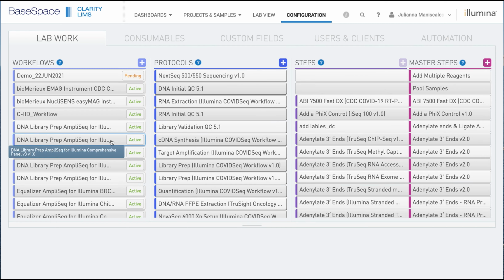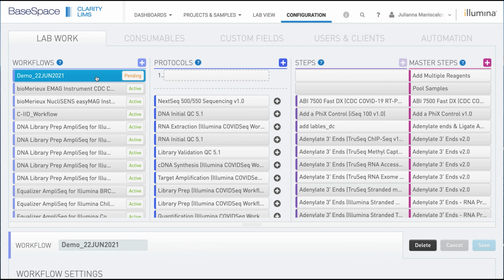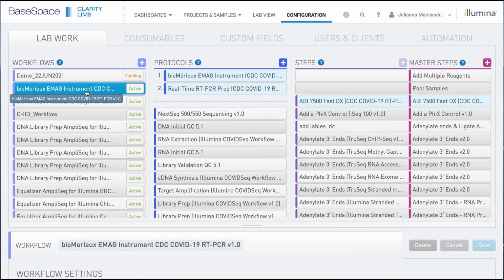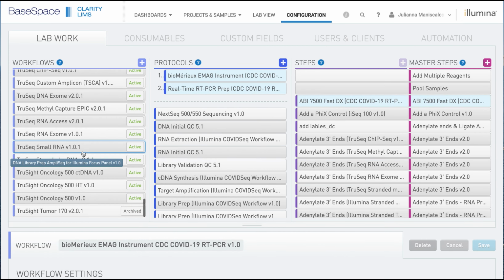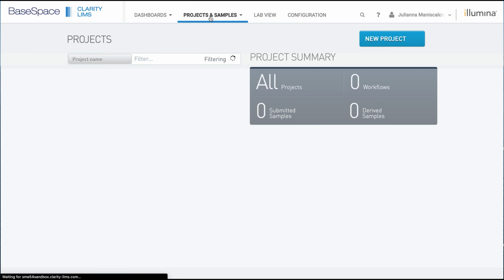There are 3 states that a workflow can be in: pending, which means that there is still work to be done and you cannot assign samples there; active, which means you can assign samples here; and finally, archived, which samples will finish the workflow if they have already been assigned to it, but you cannot assign new samples there.